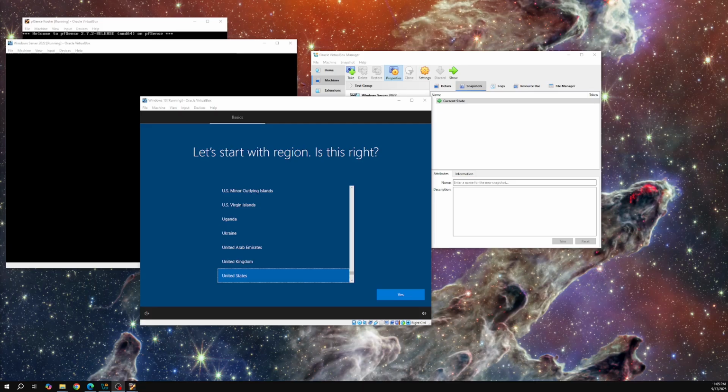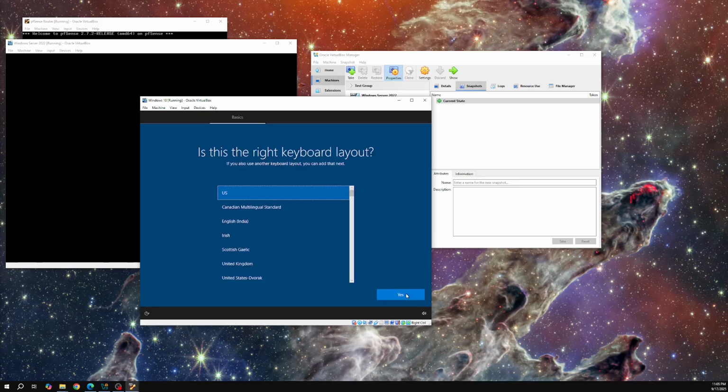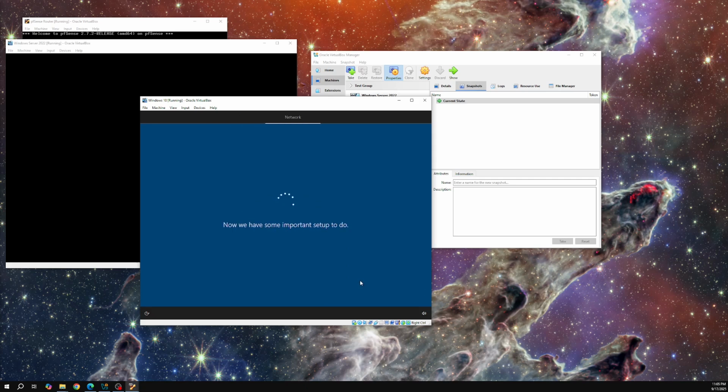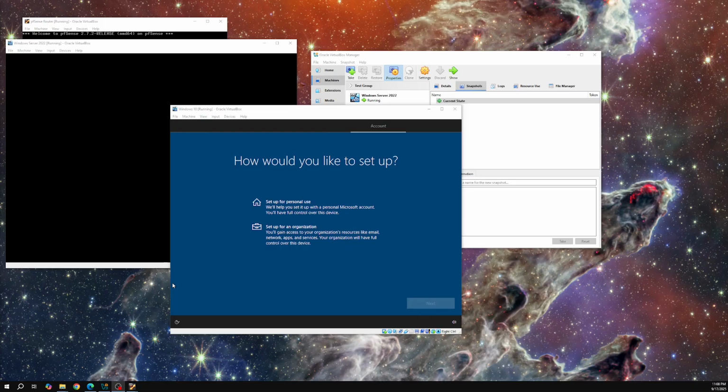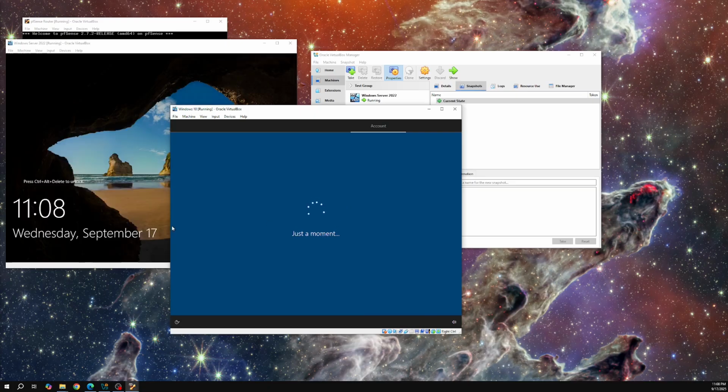All right, so once it's done getting set up there, it looks like we're going to go through a little bit more setup. So region, yes, we're in the United States. Again, US for the keyboard. Nope, we're not going to add a second keyboard layout. All right, once that's done, it's going to give us two choices here. We're just going to set up for organization because we want to add this to the domain. Otherwise, with the personal use, it's not going to get set up in that fashion. So we'll give this a moment again, and we'll be back.